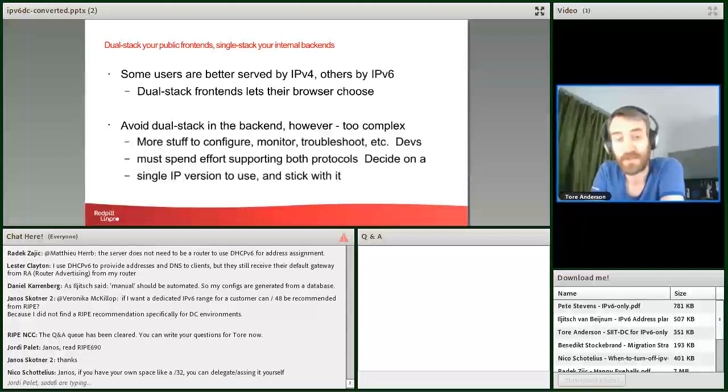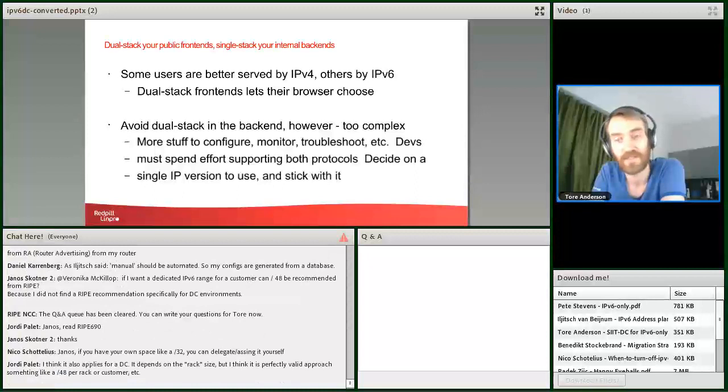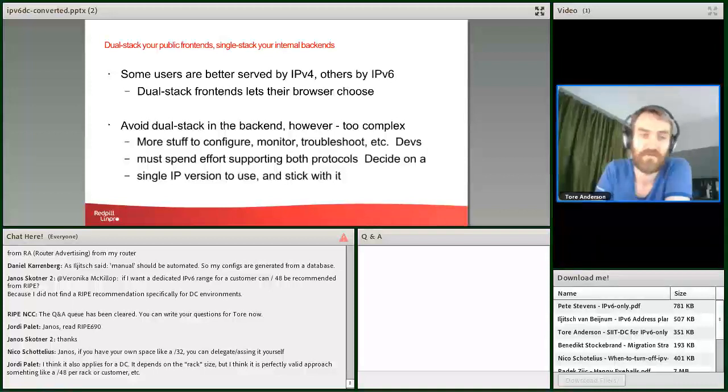And of course, that's the reason why the big guys that know what they're doing, like Google and Facebook and Akamai, etc., they have all enabled dual stack precisely to ensure that their clients get the best possible performance. So that's the front end, but that's usually a very small part of a data center infrastructure.